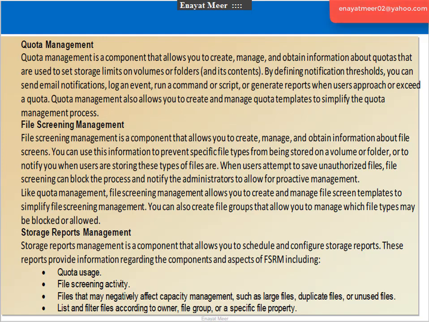The second one is file screening management. This management allows you to create, manage, and obtain information about file screens. You can use this information to prevent specific file types from being stored on the volume or folder, or to notify when users are storing those types of files. When users attempt to save unauthorized files, file screening can block the process and notify the administrators.